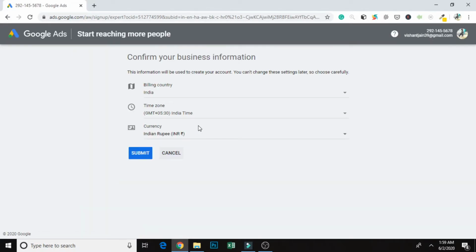Now it will ask you to confirm your business information: billing country, time zone, currency. Don't change anything. It is the billing country, from which country you are billing, the time zone, and currency. Don't change anything if you are from India. And now click on submit.